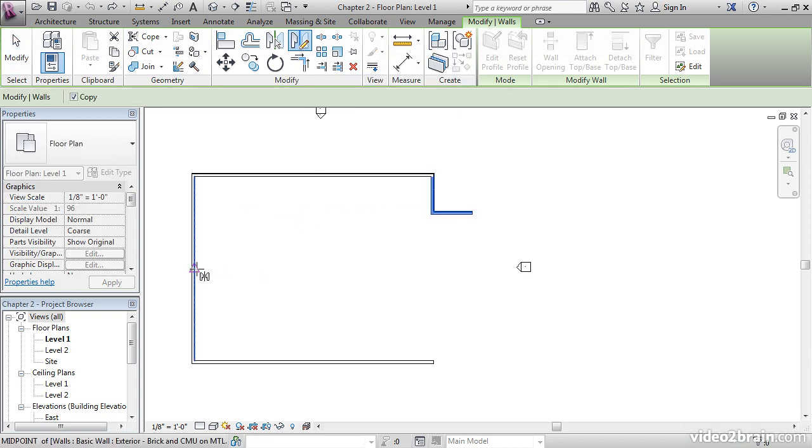And what I want to do is come to this wall, and right when we get to the midpoint, you'll see that little triangle show up. Once you see the triangle show up and the text midpoint shows up, pick that point, move your cursor straight in this direction. Be careful not to angle it.